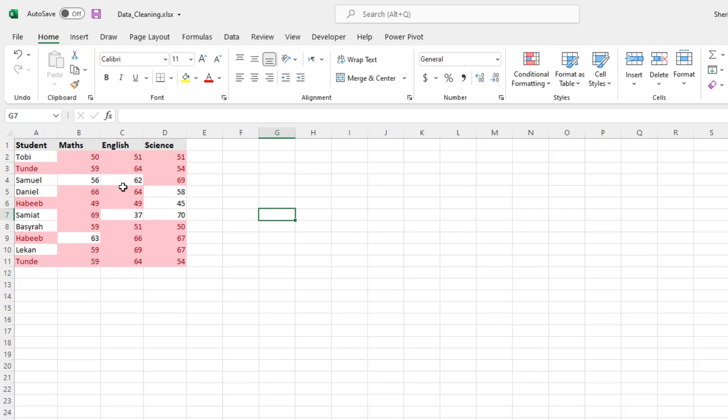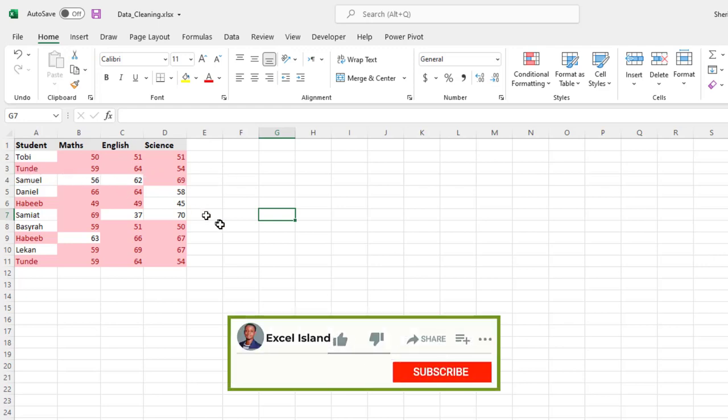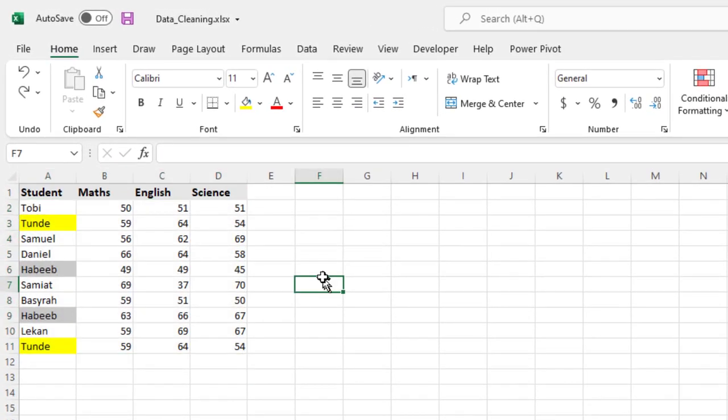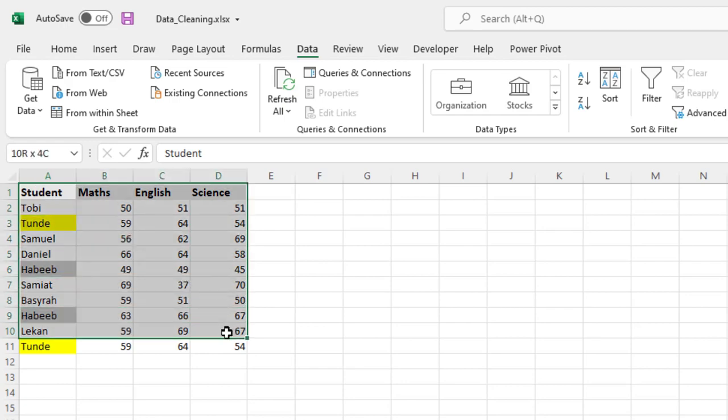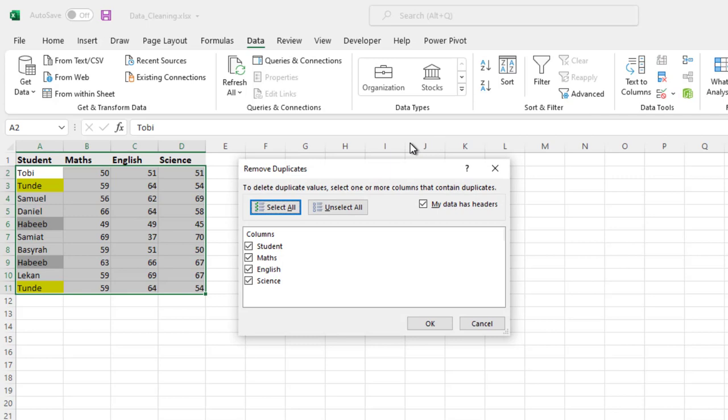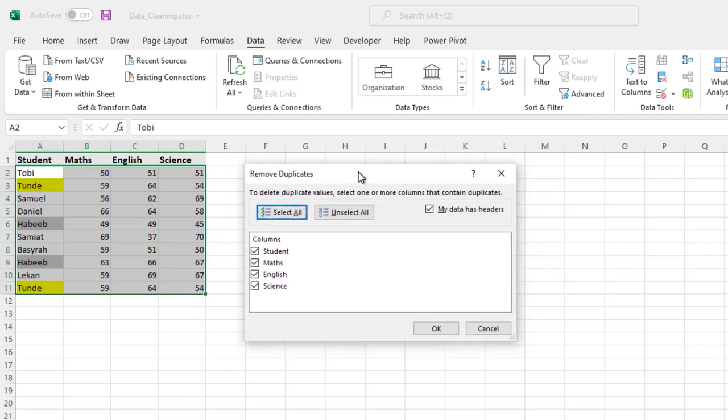But in this case, I only want it by rows. So I'll use the second scenario. I'll press Ctrl Z to get that cleared up, then select the data with the headers and click Remove Duplicates. The Remove Duplicates dialog box pops up.